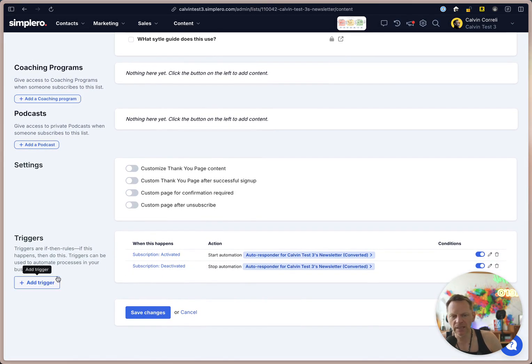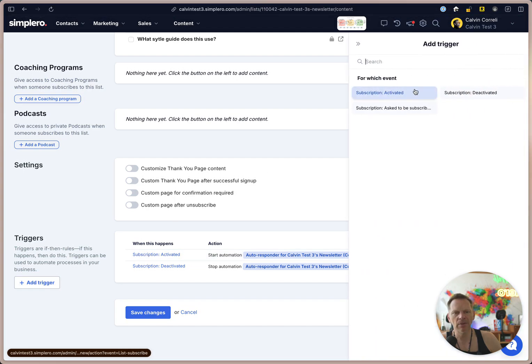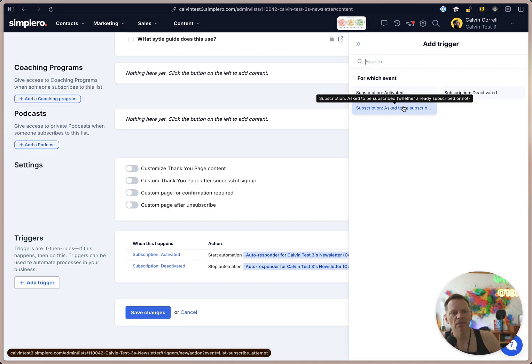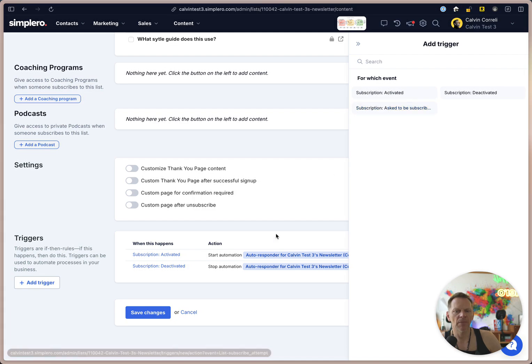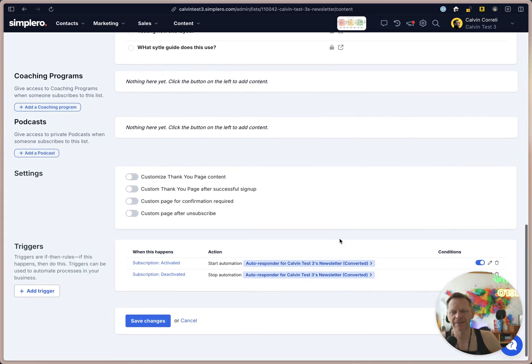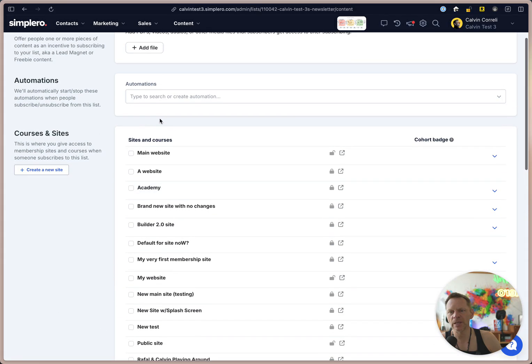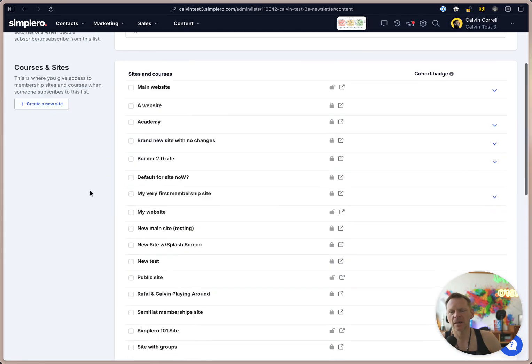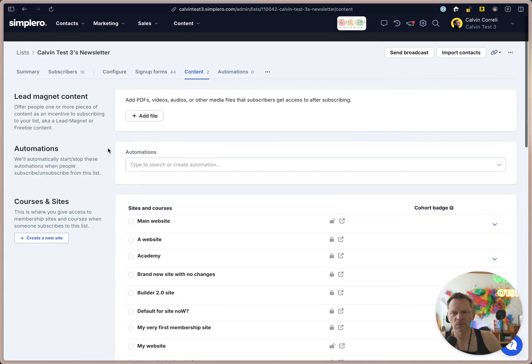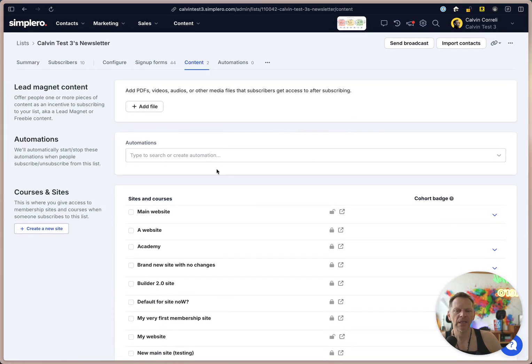And then triggers is another one of those general Simplero things where you can say, well, when this happens, subscription is activated, deactivated, or they try to subscribe, but maybe they were already subscribed, and so this wouldn't run, but this could do this. And in this case, we kind of have both. We have this starting an automation. It's easier to do it here, but this works too. We didn't always have this, so that's probably why.